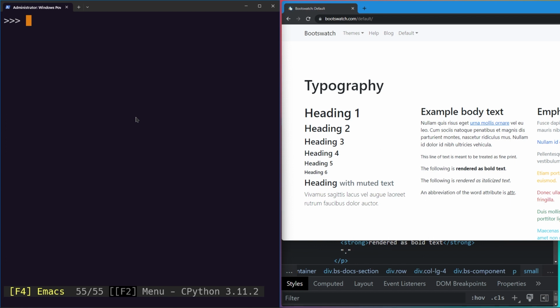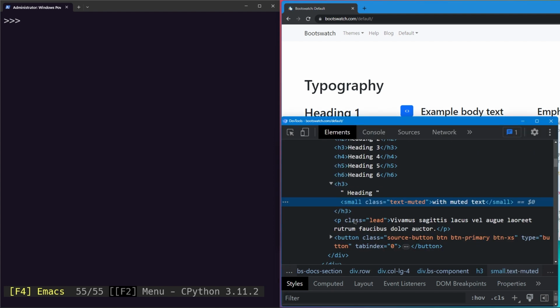In this lesson, we'll learn about the get by text locator, which helps you locate elements based on their text. Let's say we'd like to select this "with muted text." So let's go ahead and inspect it. You can see it's a small element inside an H3 with the text "with muted text."